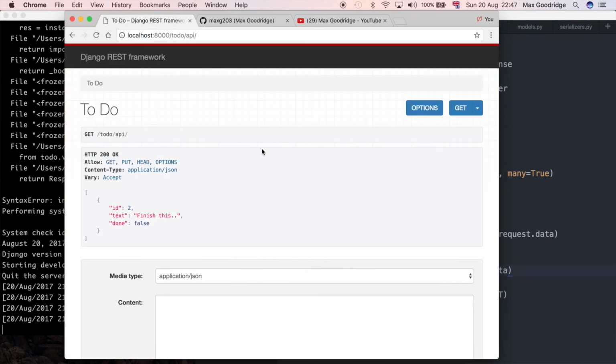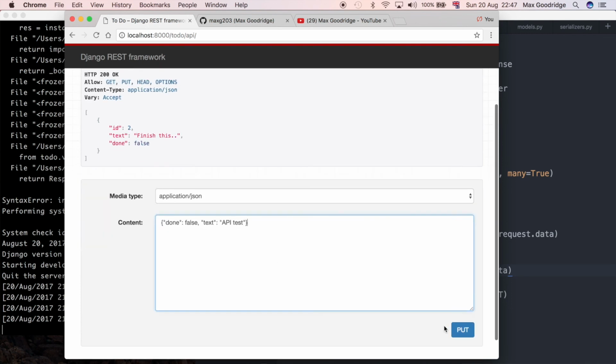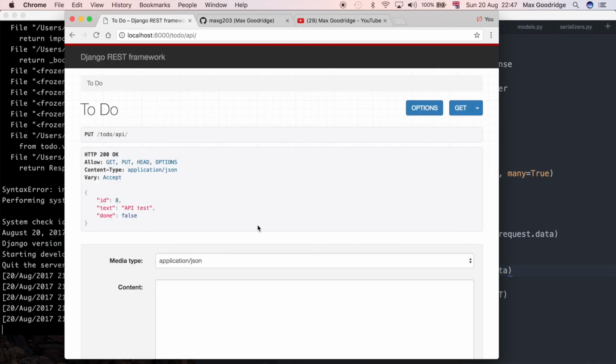Now you can still see the form, which means we're still in a working state. But now I want to go ahead and make another request, so I'm going to enter some more test data, and I'm going to say put. And now you can see it's actually given us the object itself with an ID, which was decided by our Django backend, and it's also got the text that I specified, as well as the status of the done attribute. So that means that we've successfully made a put request, saved that data to our database, and serialized it in the response.